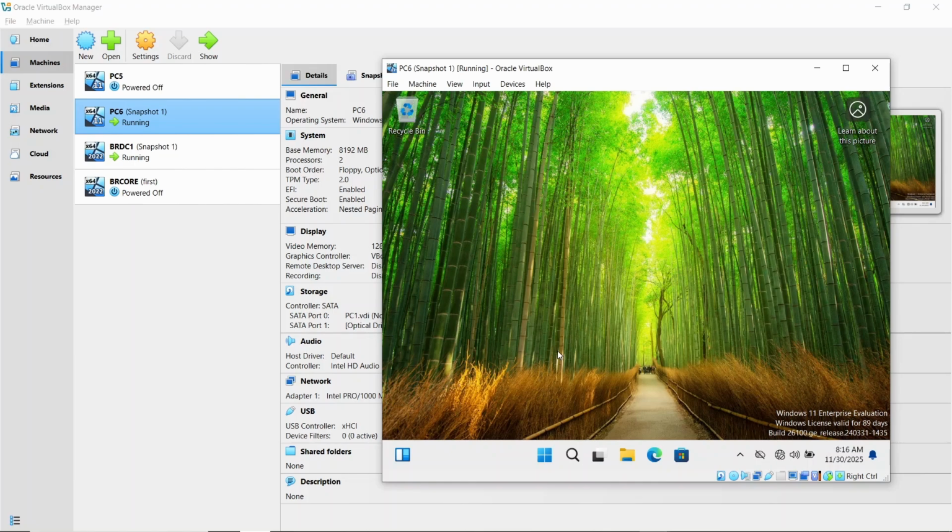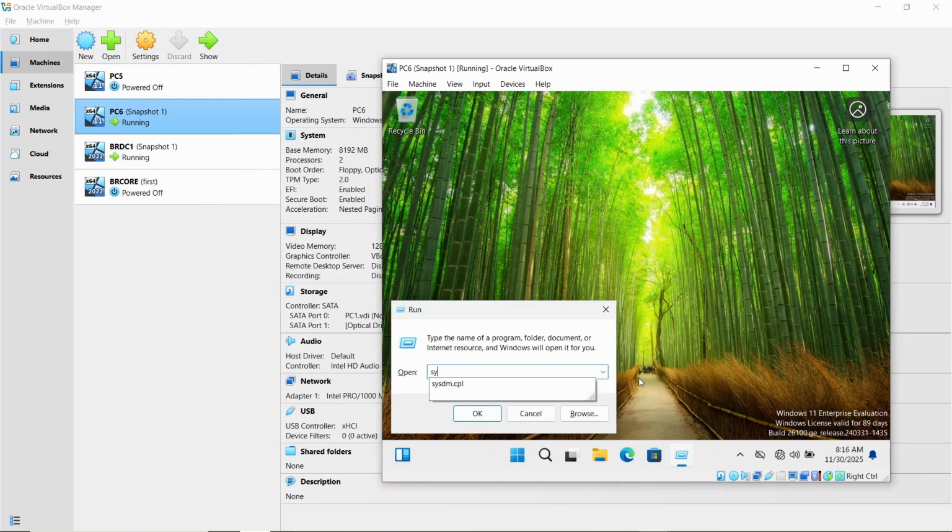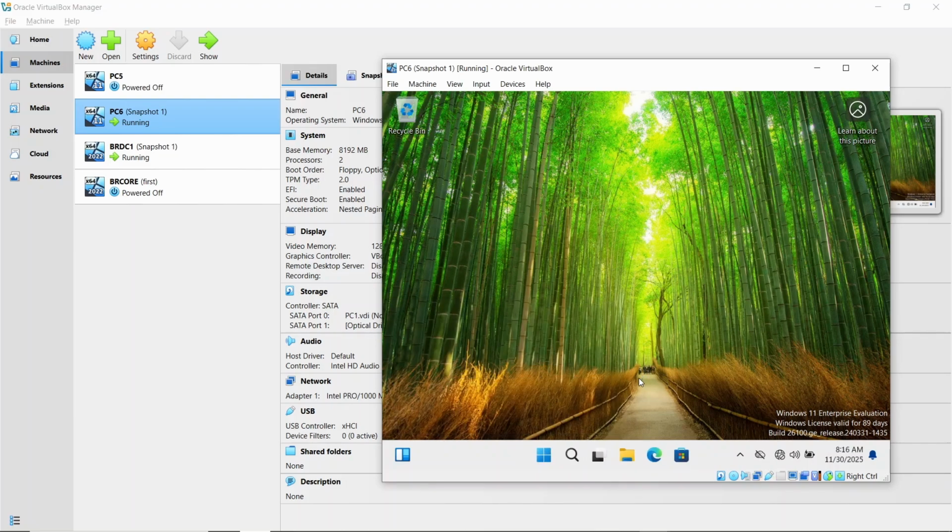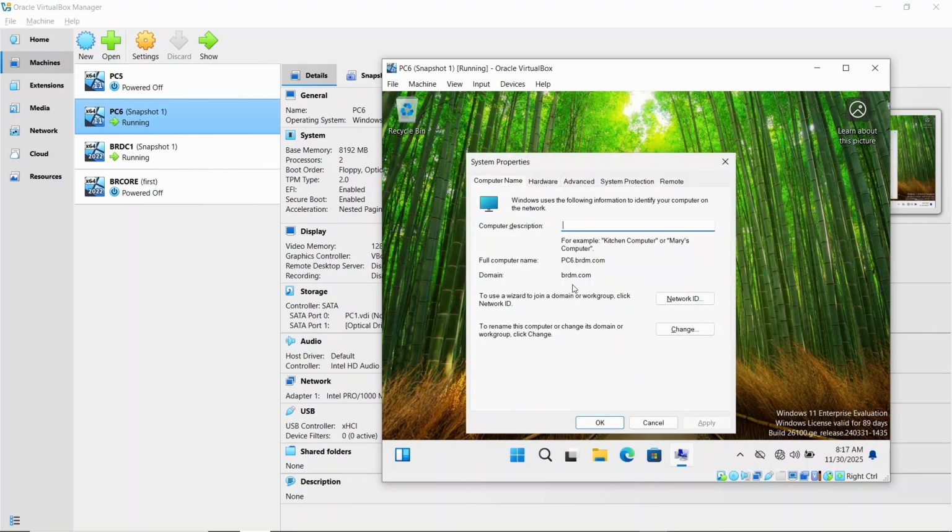Now let's quickly verify that this machine has successfully joined the domain. Press Windows plus R. Type system.cpl and press enter. You can see here that the computer is now part of the domain brdm.com, and the computer full name is pc6.brdm.com. This confirms the domain join was successful. We've now successfully joined PC6 to the domain.